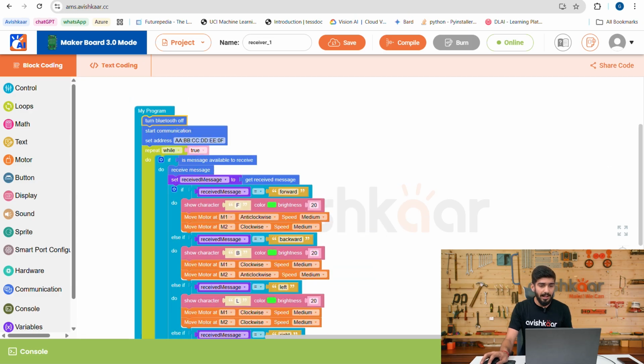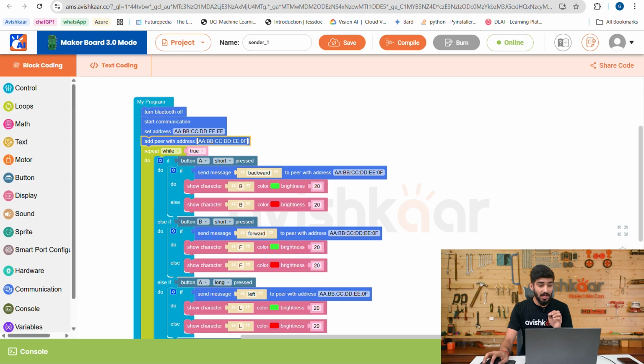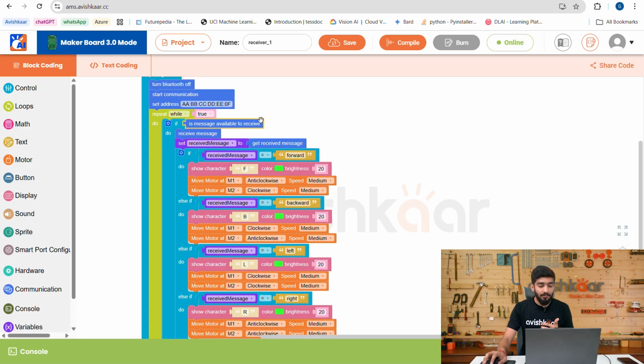So it's a pretty simple code, and let's see what we have on the receiver's end. After we turned off the Bluetooth, we are again starting the communication, and we'll have to set the MAC address of the receiver as well. And just notice carefully what the address is. This address is the same as the address of the peer, which I have mentioned in the sender, which means that I have explicitly asked the sender to add peer with this address. So this MakerBoard 3.0 will add the MakerBoard which is there on the RC card, and they can communicate effortlessly. Next, if a message is received, we'll receive the message and store it in this received message variable.